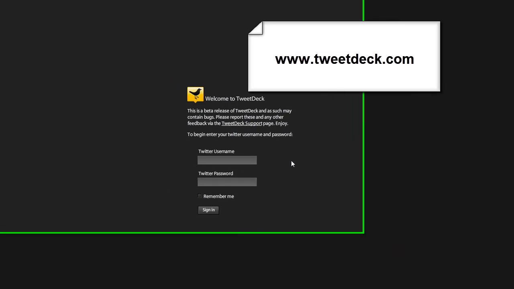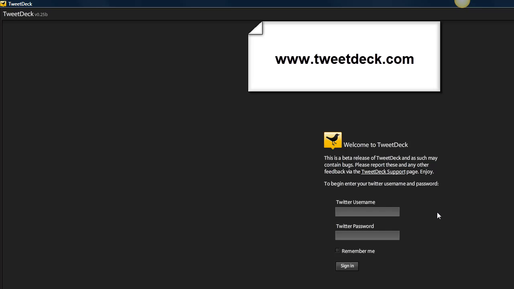It's a desktop application. It runs under Adobe Air, so it's not running in your browser. And you simply download it from tweetdeck.com, the address on your screen, and install it, and you're ready to go. So this is what you'll see when you first come up.